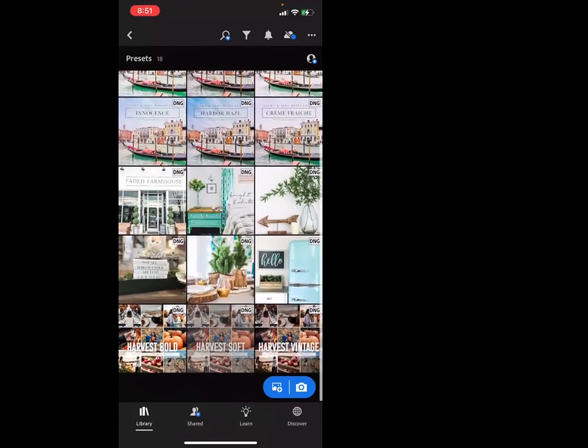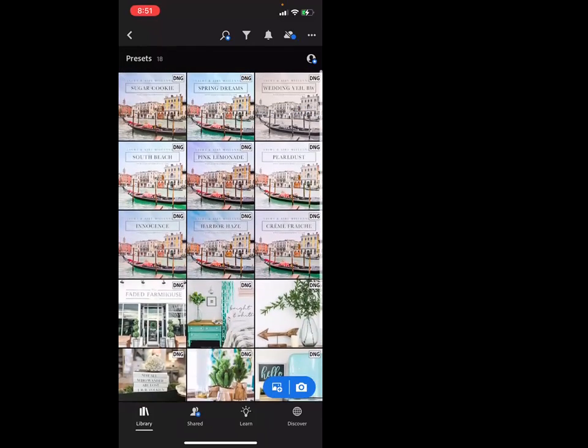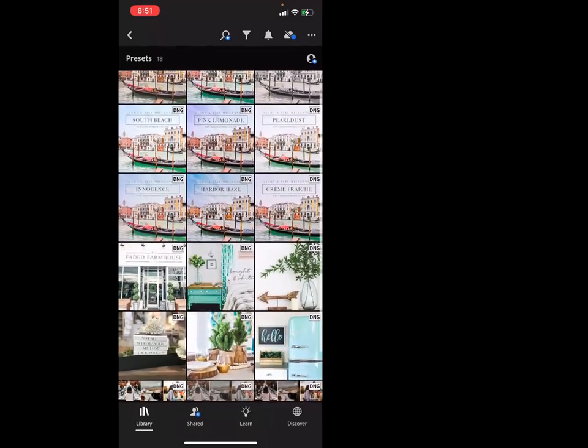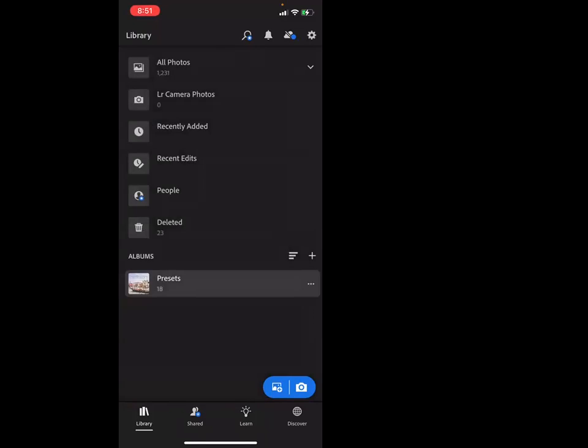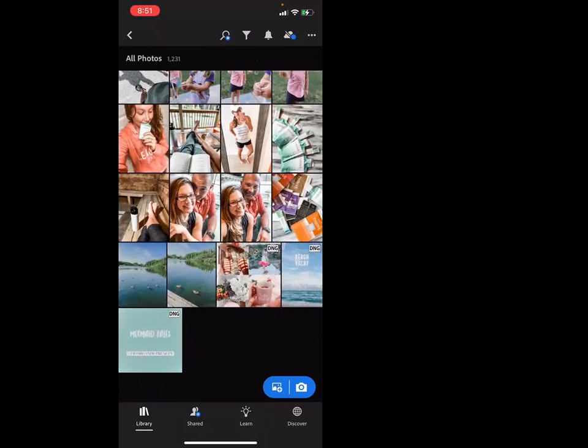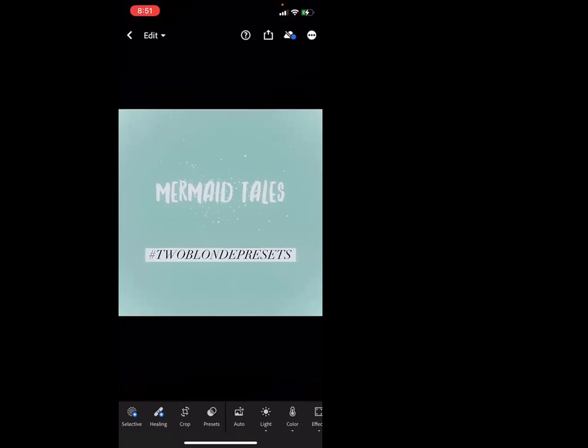These are the presets I've downloaded before. No, it's not in there. Okay, I'll find that one later, but for now you kind of get the gist with these three here. Let's play with mermaid tails. This is the one I was looking at the most.